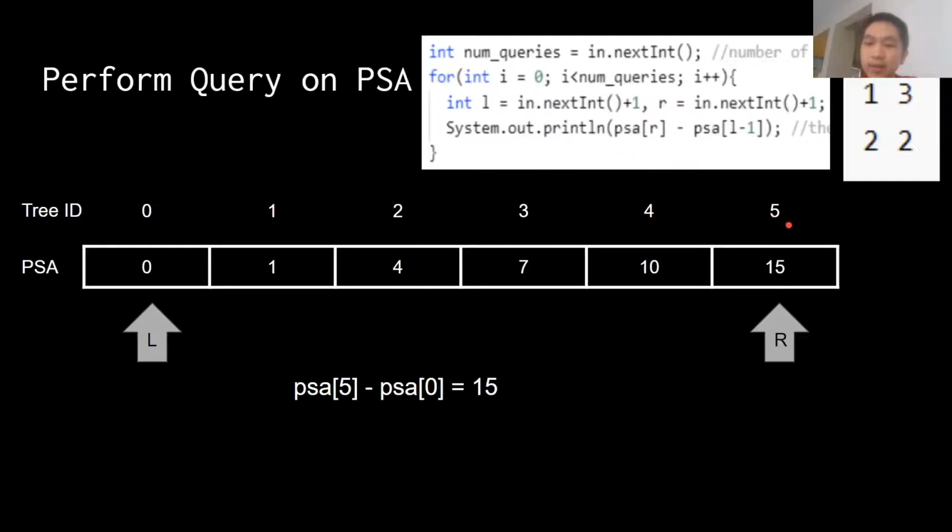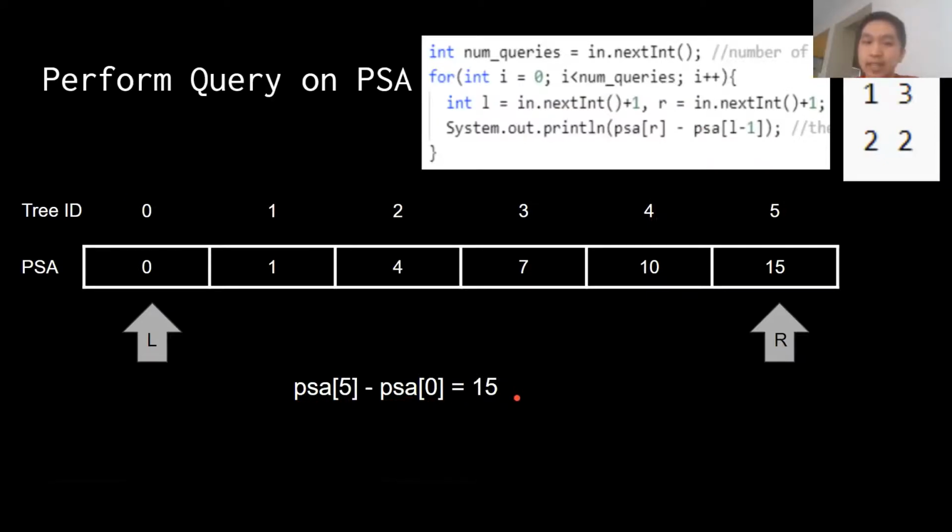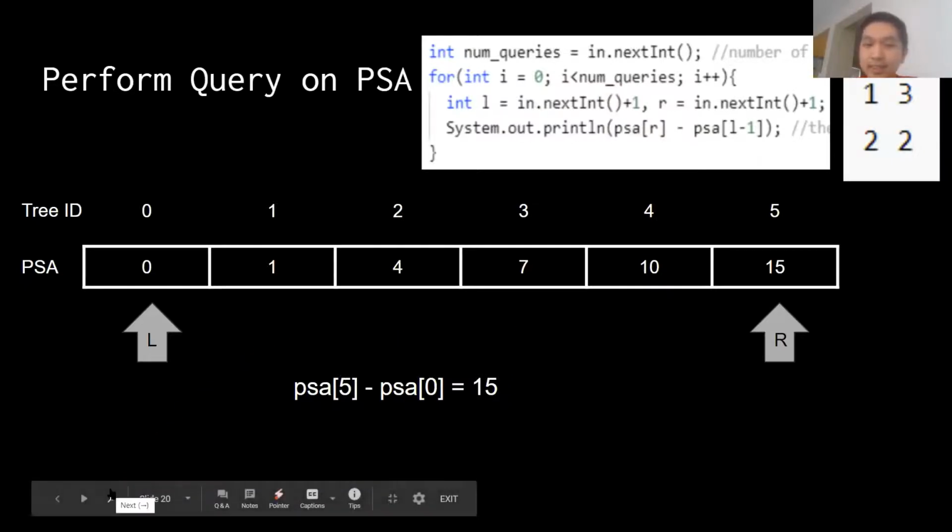And then, so L would be equal to 1 and R would be equal to 5. But then we are looking at L minus 1. So L becomes 0, right? So we take PSA at 5 minus PSA at 0, which gives us 15. Yeah, so that's how it works.